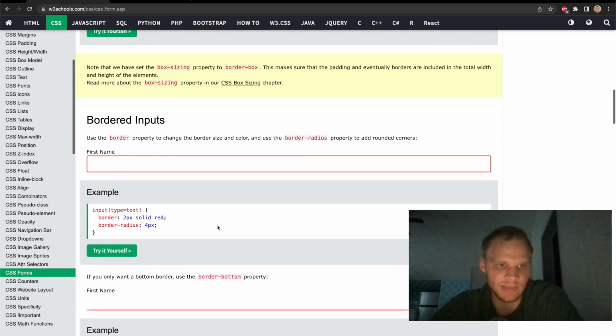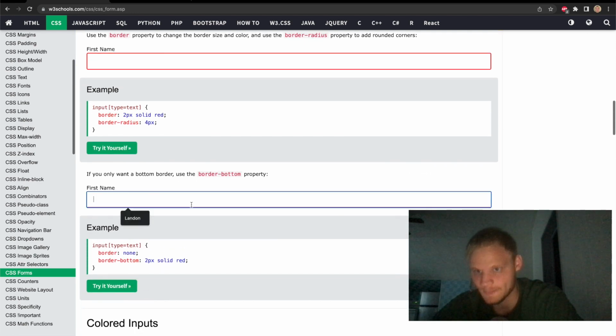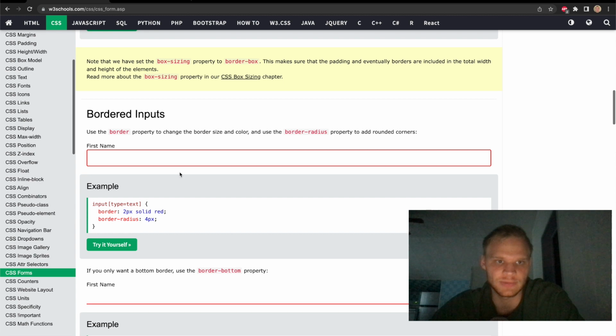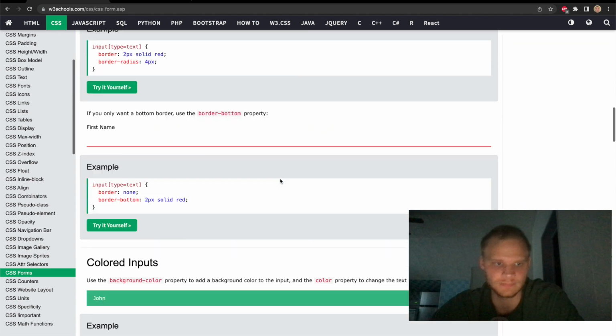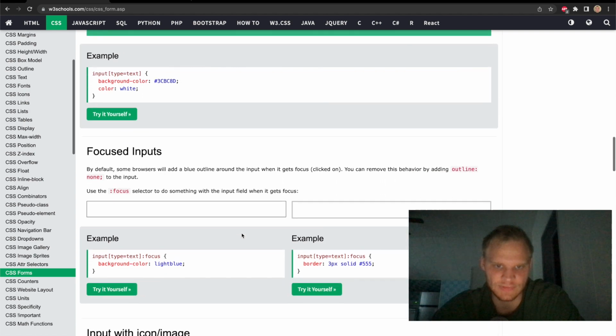Bordered inputs, you can add a border to it, like so. You can add a border bottom property, so that's just on the bottom. That also looks pretty cool. Although normally I would go with this one so that people clearly know that it's in an input. Colored inputs, you can have it colored like so. Make sure there's a lot of contrast.